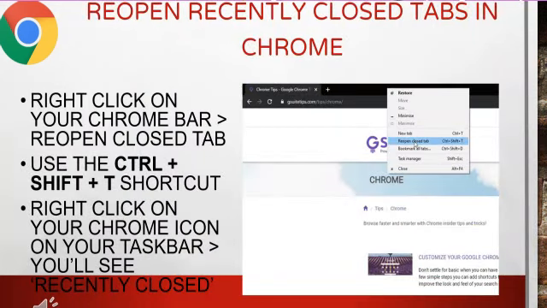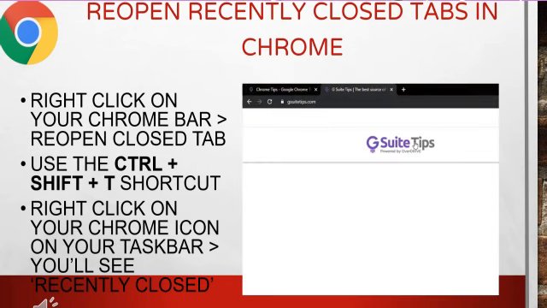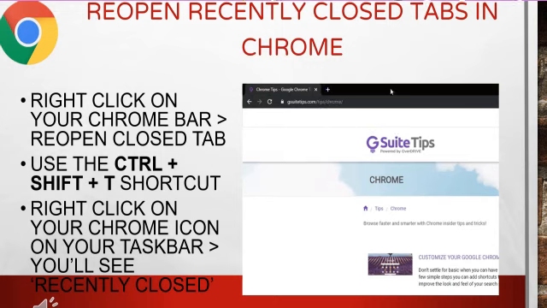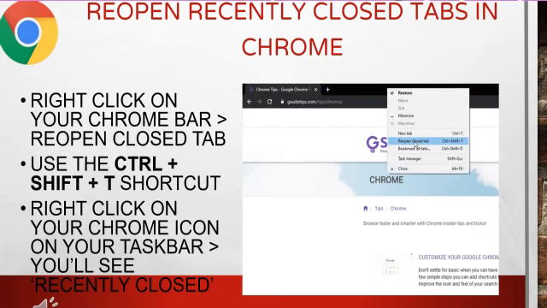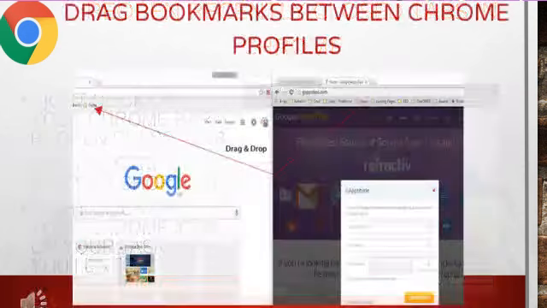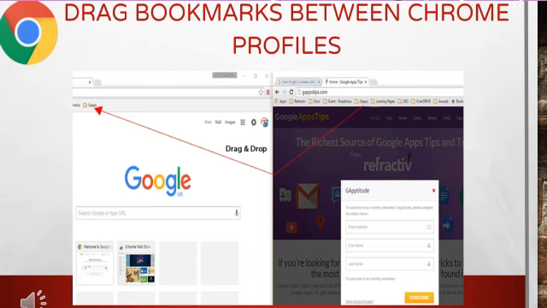Reopen recently closed tabs in Chrome. Right-click on your Chrome bar, then reopen closed tab. Use the Ctrl+Shift+D shortcut. Right-click on your Chrome icon on your taskbar, then you'll see Recently Closed. Drag bookmarks between Chrome profiles.